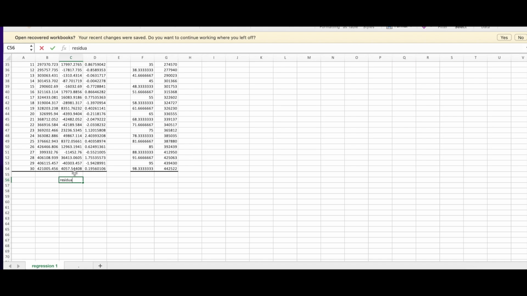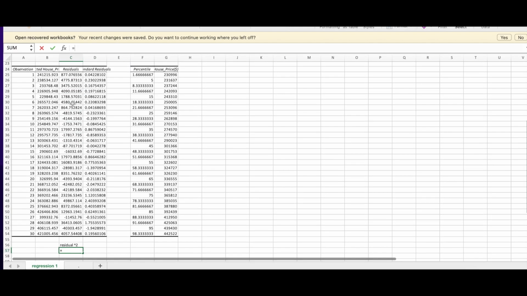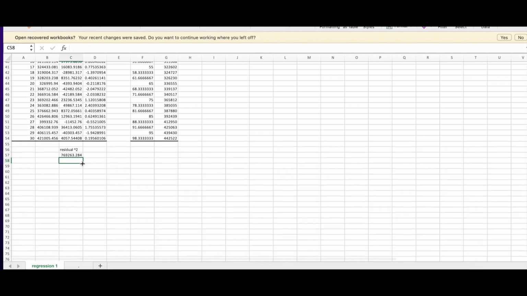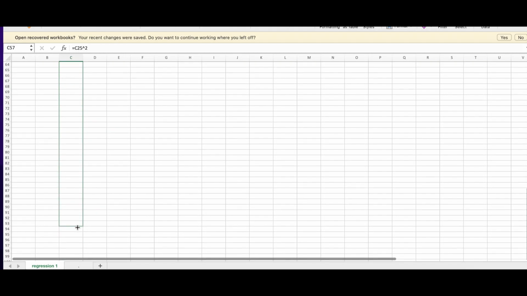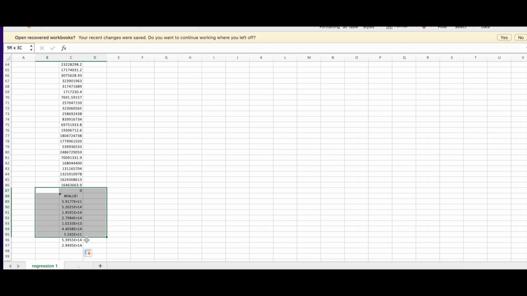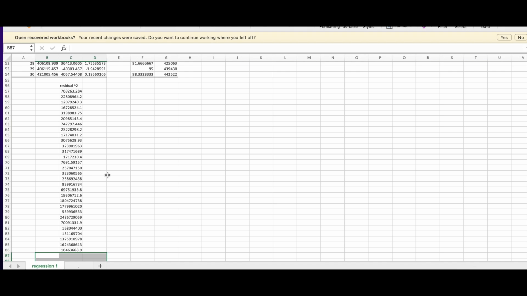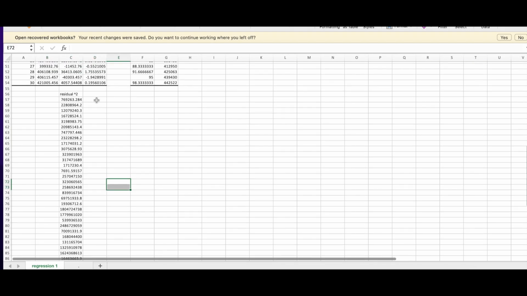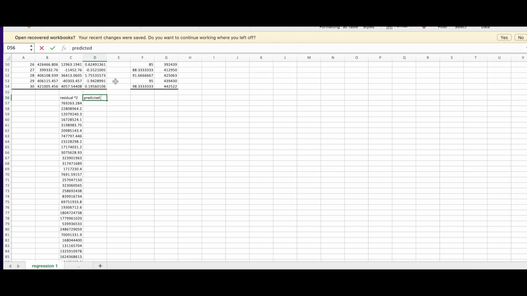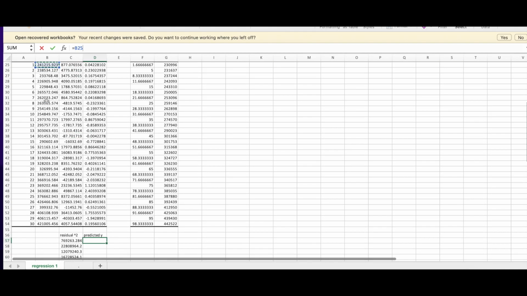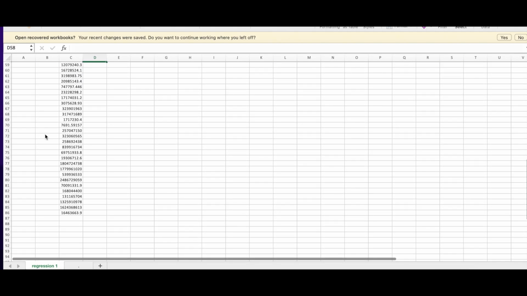We'll call this residual squared. And we'll have this cell equal the first residual cell squared. And there's about 30 observations. So let's just go down and it'll end right there. So that's 57 to 87. That's 30. Awesome. And then we're going to have our predicted Y. And we'll equal that to the predicted, which is conveniently given to us.